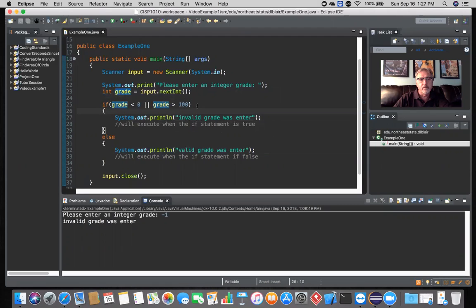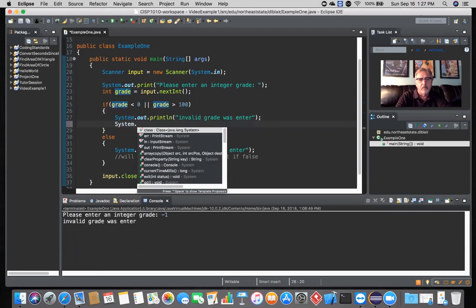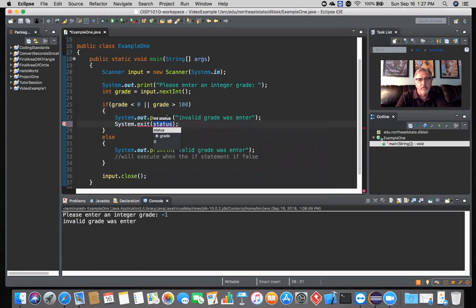So if it's less than 0 or greater than 100, then I want to just simply exit out. So to do so, I'm going to use the System.exit and give it a -1 value that says something happened. And now I want to replace the good grade with another check.